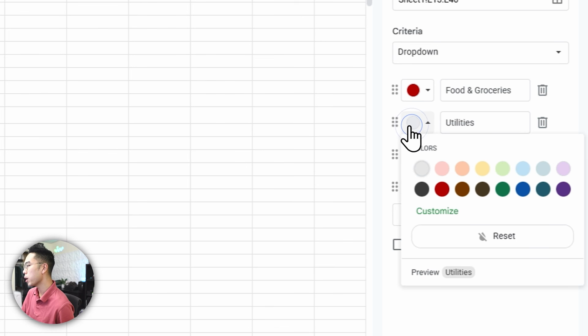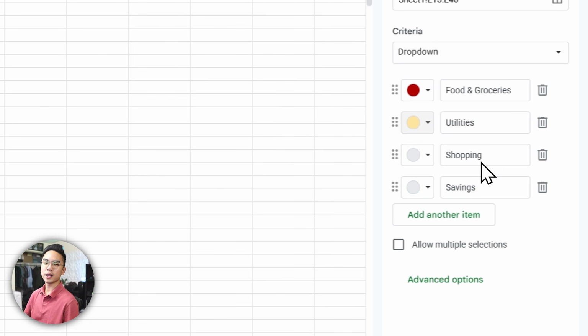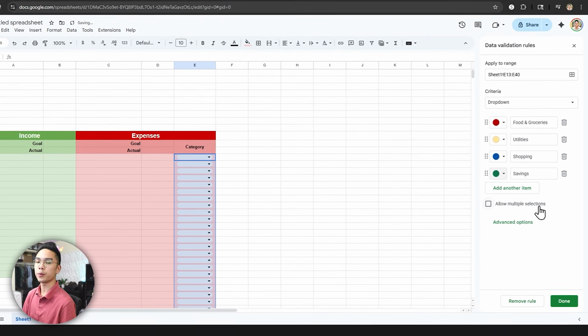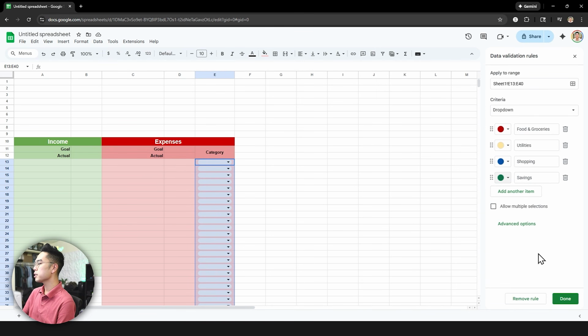So I'm gonna do red for food and groceries. Utilities is like a yellow. Shopping, I'm gonna just make it a blue. And savings, I'm gonna make it green for money. So now that I have these categorized, I can just hit done.